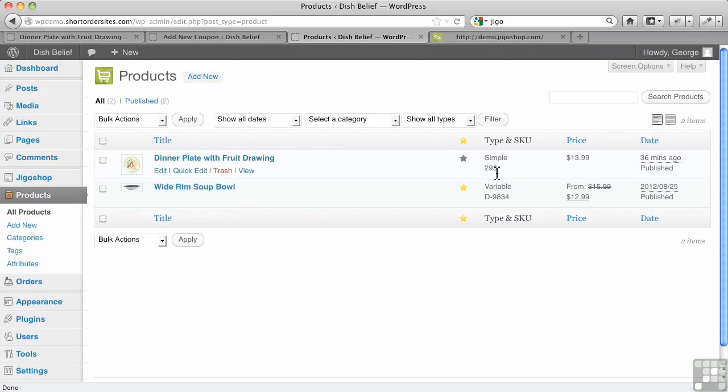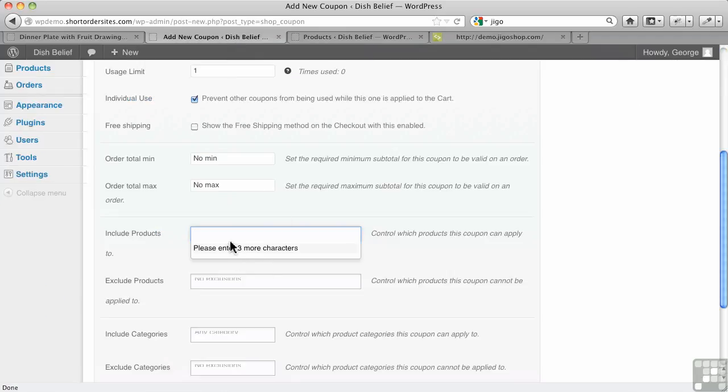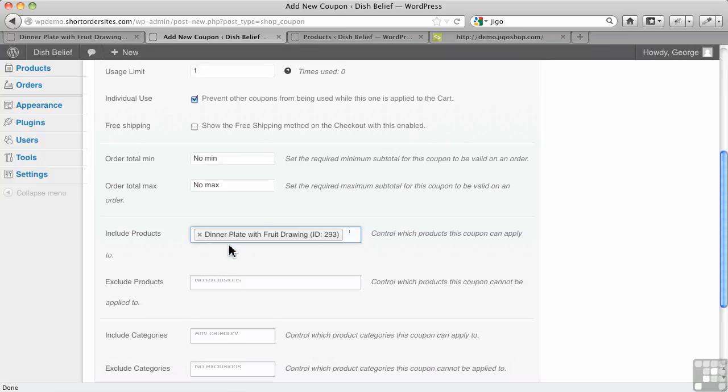Now in our case, we can actually see the WordPress ID right here. It's 293. So I go back to here and I start to enter 293. And now it will look it up and it confirms for us, yes, it's the dinner plate with that. And you could add a number of products here if you wanted.